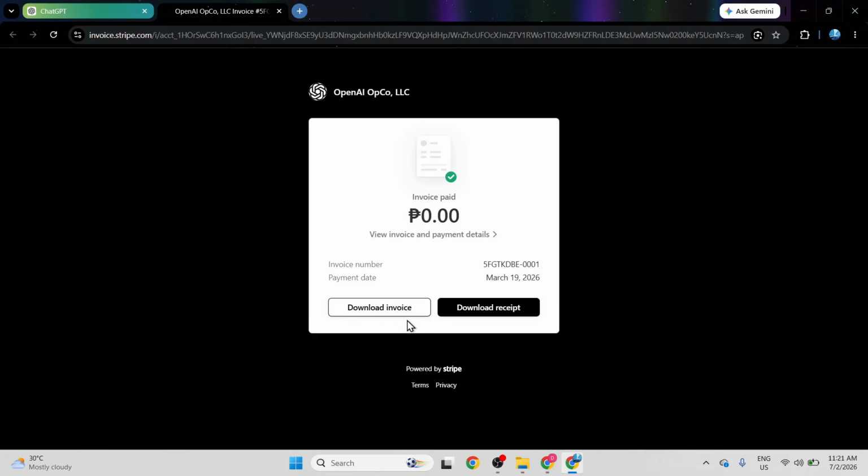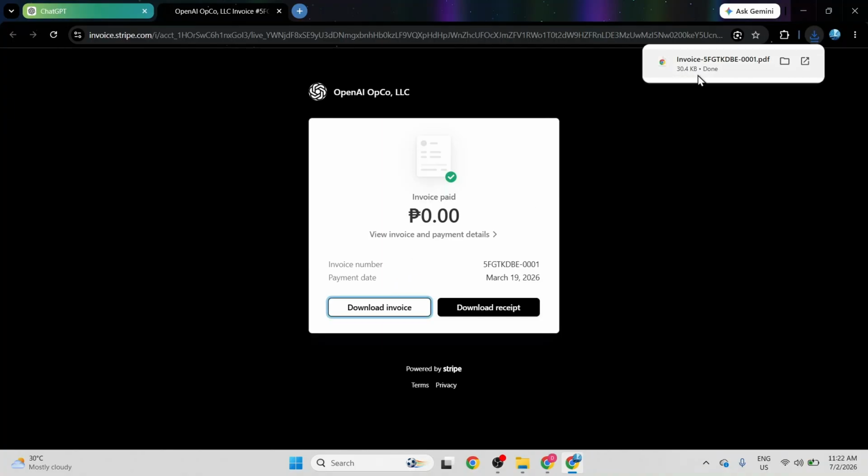To save a copy of this statement onto my computer, I click on the prominent Download Invoice button near the center. A system notification briefly appears at the bottom indicating the file is downloading, and then the browser's download manager in the upper right corner confirms that the PDF file has successfully downloaded. I click on the file from the Download Manager list to open it.